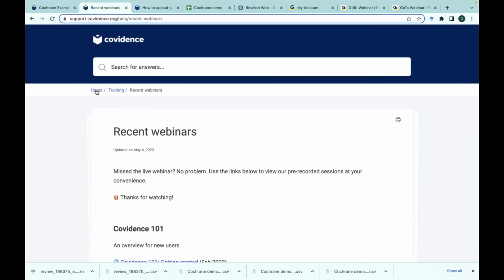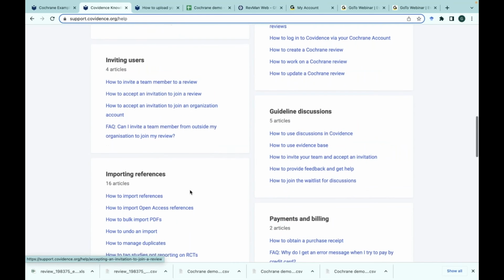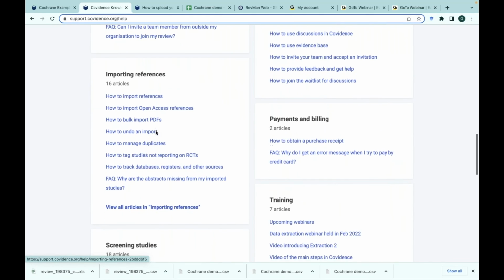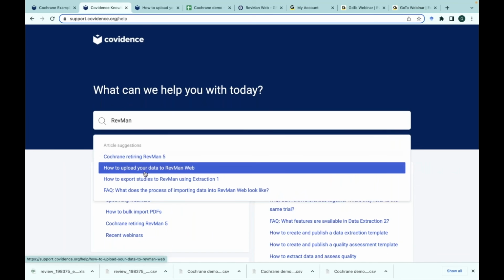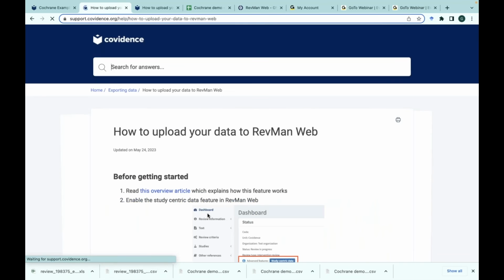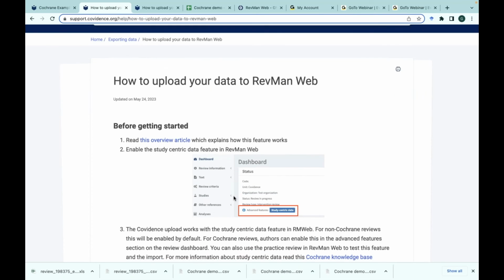Geeta, could you also show, while you're on the knowledge base, the article on how to upload articles to RevMan Web? Because I posted that in the chat, but I believe it wasn't hyperlinked, so it would be useful to call it out here and show people how they can find that. Yes. Okay, so this one? Yes. This is exactly the guide that is hyperlinked once you start exporting to RevMan Web. It will also be available there, but also if you want to access it through the knowledge base directly, this is exactly the step-by-step process that I went through today.